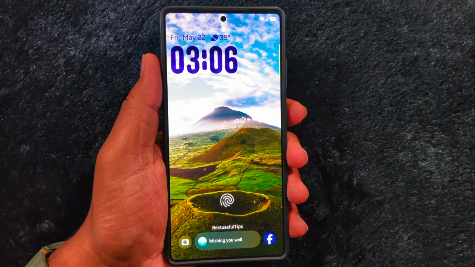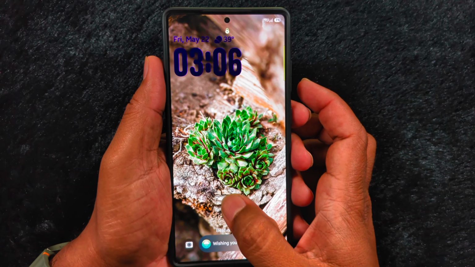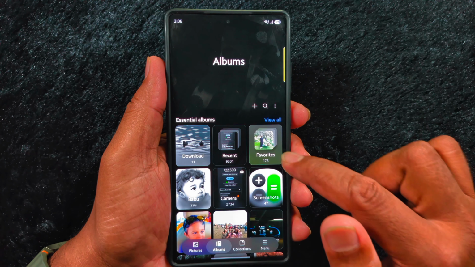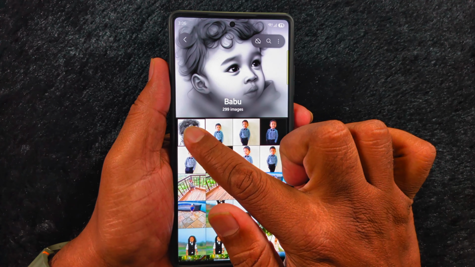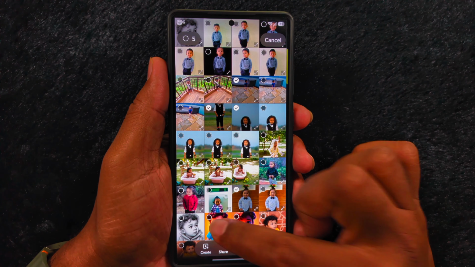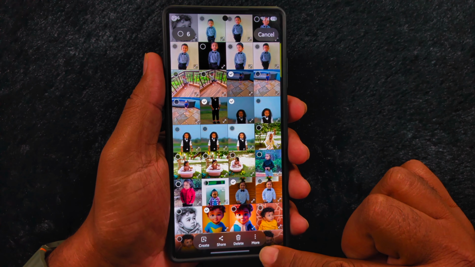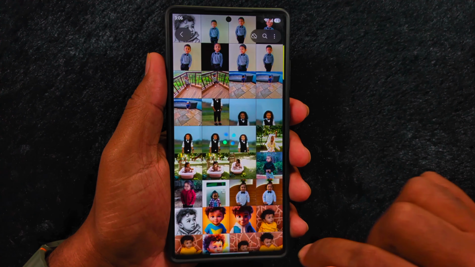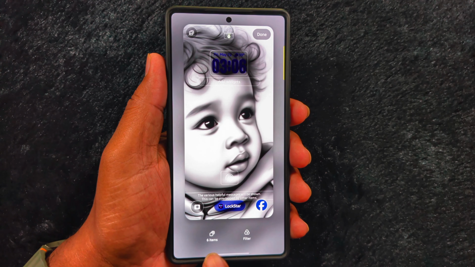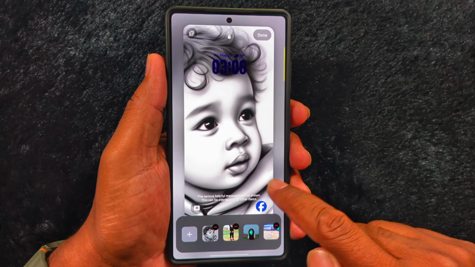You can also use your own photos from the gallery. Open the Gallery app on your Samsung device. Select the photos you want to use for the lock screen wallpaper rotation. Tap the three-dot menu at the bottom, then select Set as Wallpaper. Choose Lock Screen and tap Done in the top right corner.